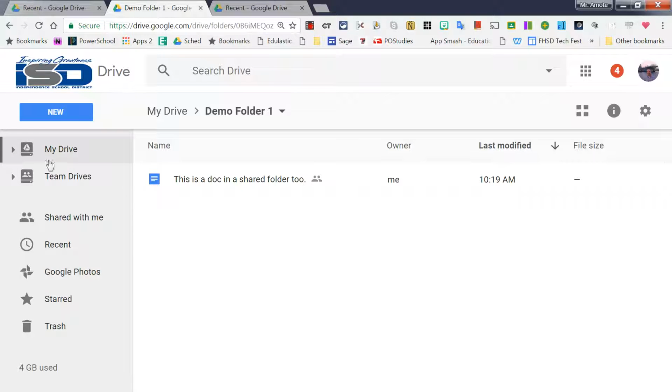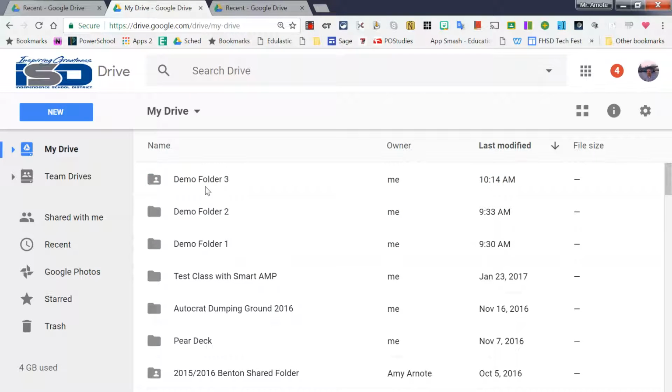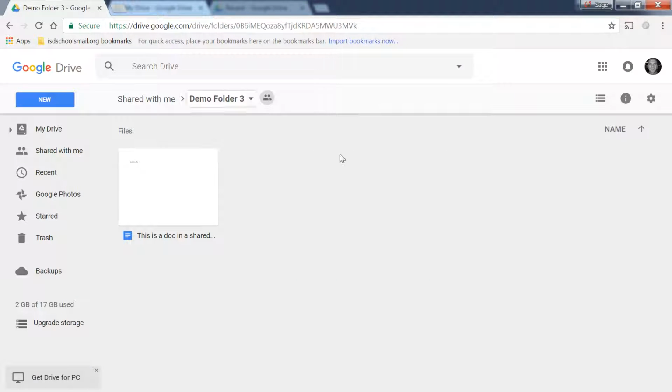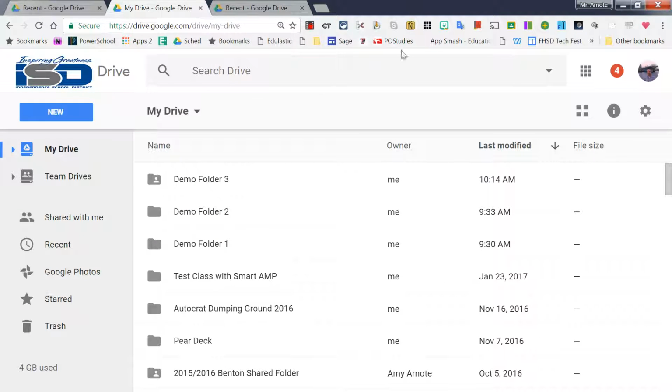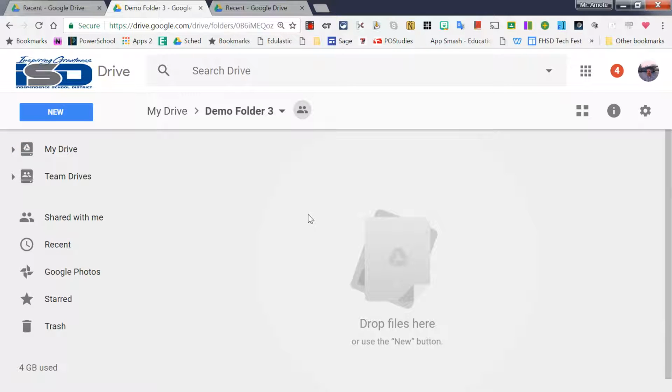Now, in the case of a file that is in a shared folder, so here I have a document that exists in demo folder 3 and demo folder 1. If I'm the author of it, it will stay in the places that I have placed it. But if I am the other person that the document was shared with, so in this case, this is person number 2 that this one was shared with, if they go in and they remove it from a shared folder, you'll notice demo folder 3 is now empty.